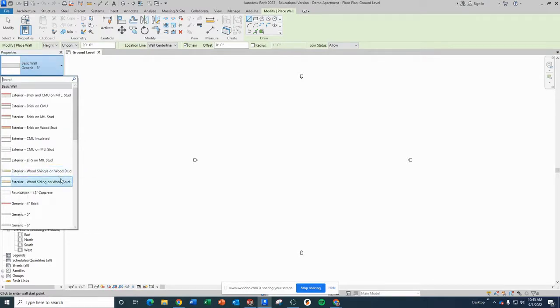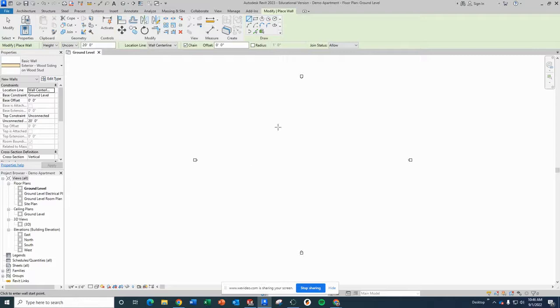When we're doing house stuff, we're really looking at wood stud walls. Excuse me. I'm going to go ahead and pick wood siding on wood studs. Very typical exterior wall type. And then just so that you know, we want to also set our settings in this green bar right here. So our walls should be 10 feet tall. And our location line, we want to switch to finished face interior.